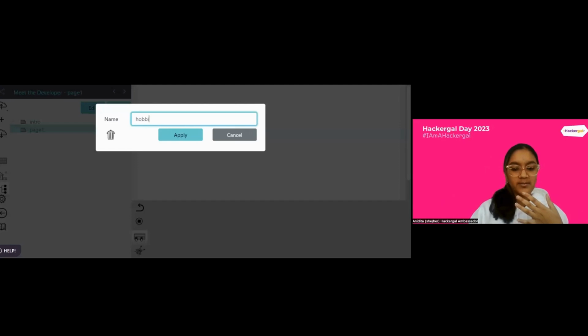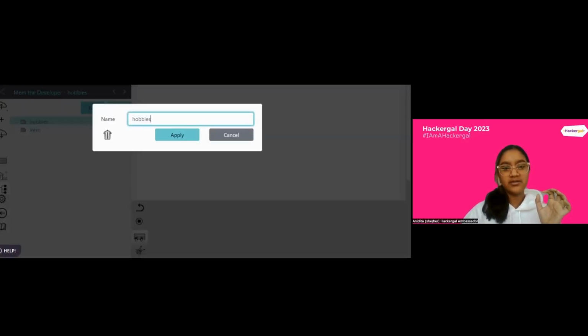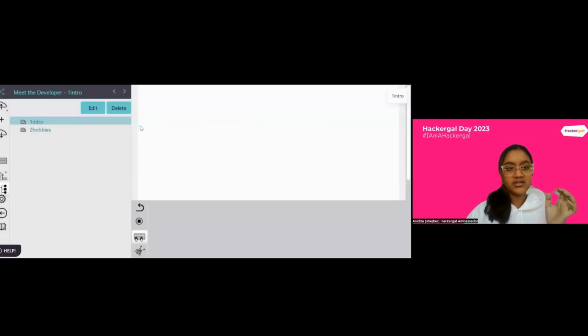I'll rename this to hobbies for now. Hobbies. Now, as you can see, Lynx alphabetically organizes this, but it also goes numerically in order. It goes numerically first, though. So if I was to put like 2 at the front and 1 at the front of this, the order would change.